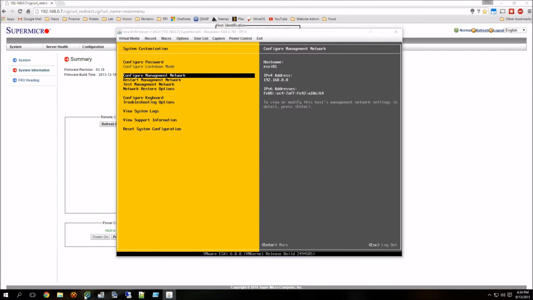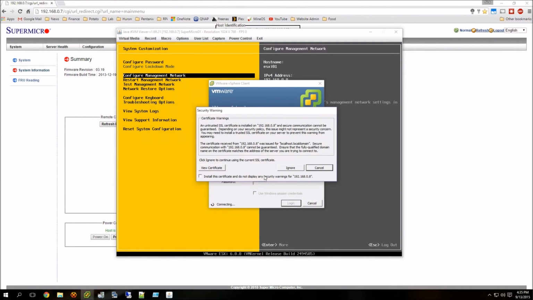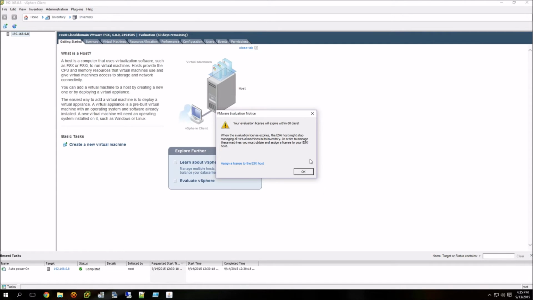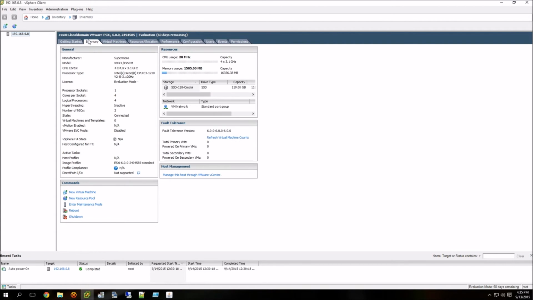Now we should be able to hit the host on this address using vSphere. Let's do that now. 192.168.0.8, username, super secret password. Good, ignore. And here's our host. License will expire in 60 days. You can verify by looking at the summary.